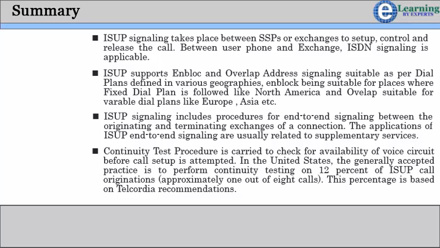In the United States, the generally accepted practice is to perform continuity testing on 12% of ISUP call originations, approximately 1 out of 8 calls. This percentage is based on Telcordia recommendations.